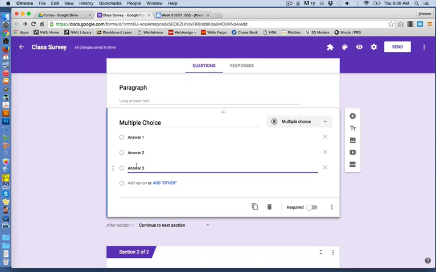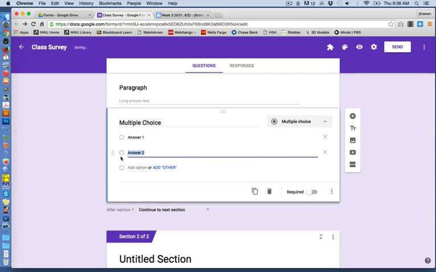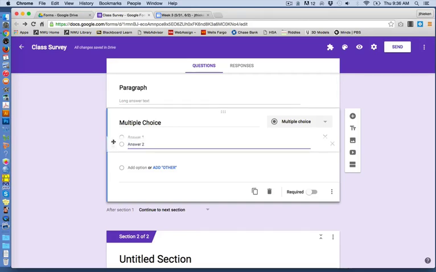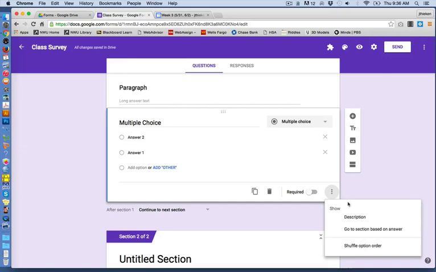Okay, if you don't like an answer, you can always click it and get rid of it. So click the X. You'll see if I go to the left, I get my 6 dots again. This time they're vertical. And I can move answers. Okay, so I can move distractors. And you'll see again, duplicate, delete, I can require the question, or I can get more options. Okay, and now in this case I have description, I have go to, and I have shuffle. So I can shuffle the order.